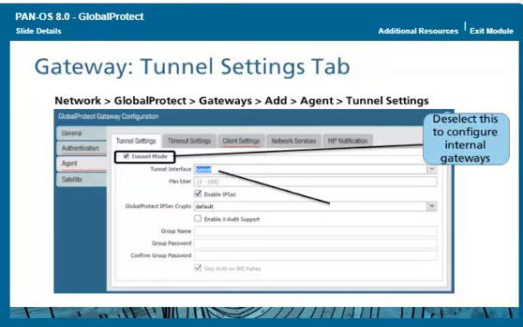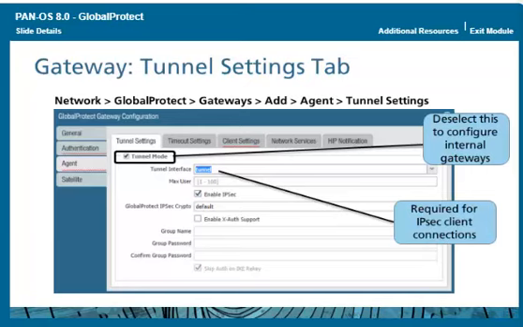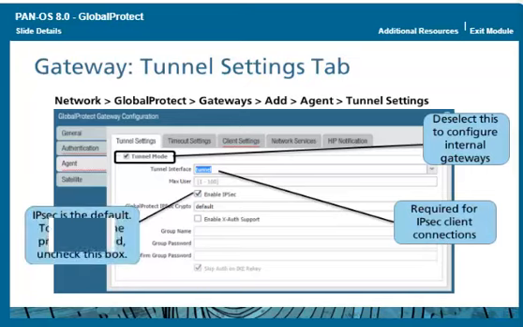Select a tunnel interface from the pull-down list to attach the interface to this gateway. Tunnel mode defaults to IPsec, but it can be configured to SSL. If IPsec is not available, the gateway will default back to SSL.